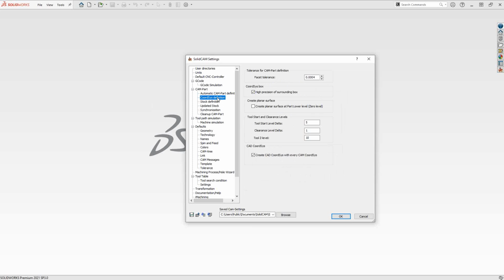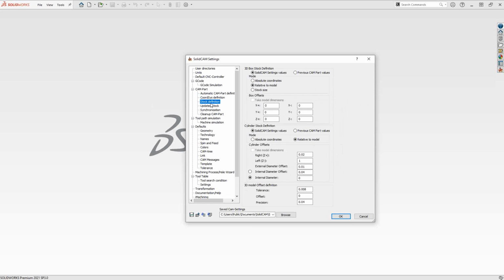Coordinate system definition. If you don't want to actually define the coordinate system limits every time, you can just set the defaults here, and you can see the defaults here are actually as they are on screen. So every time I open up a CAM part and I add a coordinate system, these limits will be applied. So you'll see there's a lot of actual defaults in here in terms of, let's say, stock definition. When I go to define a stock, it's going to default to the relative to model, and it's going to use these options here in terms of milling.